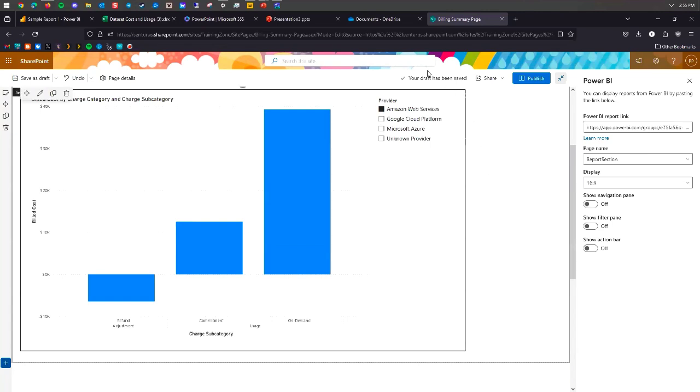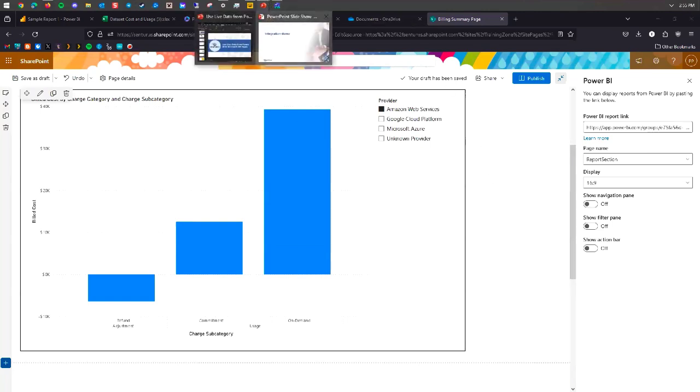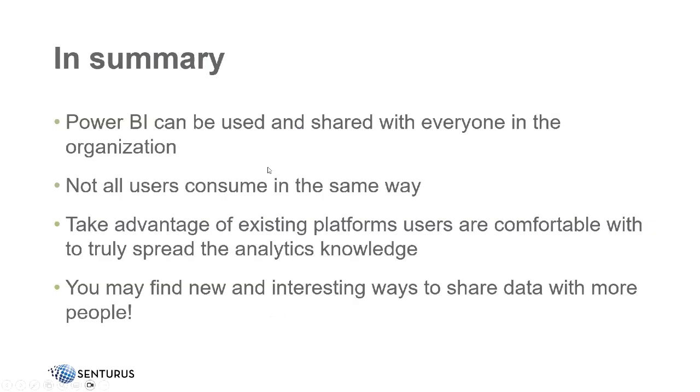All right, we're at 2:55. We are right where I want to be. I hope you enjoyed that demo. So let's talk about this. We can use this and share it with everybody in the organization, and we're trying to meet the needs of our users, not the needs of our technical folks.